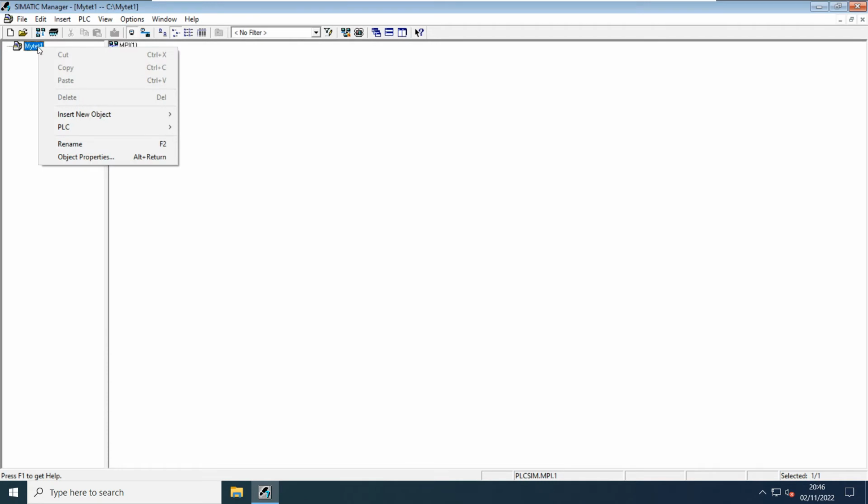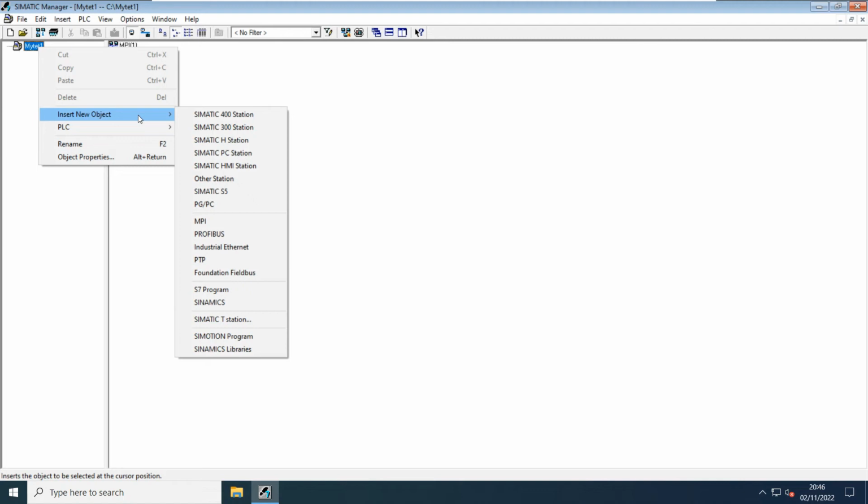Once the project name is created, right click on your project name and select your object, like which PLC station you are connecting, a 300 PLC or 400 PLC, or you are connecting HMI. If your PLC is 300 series, you can select SIMATIC 300 station. If your PLC is 400 series, you can select 400 station. Currently we will use 300 series, so we will select 300 station.